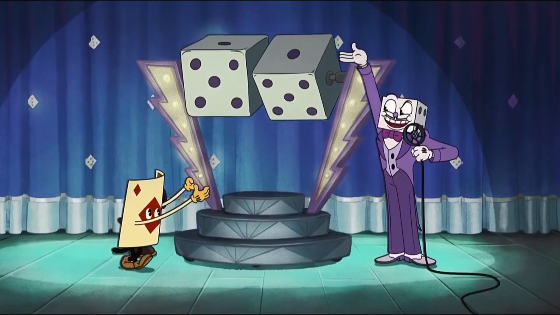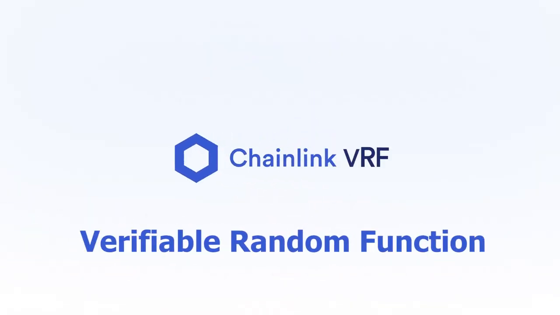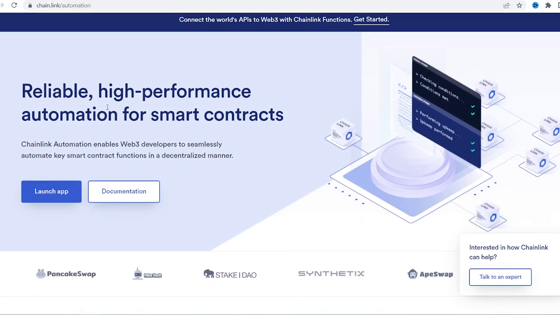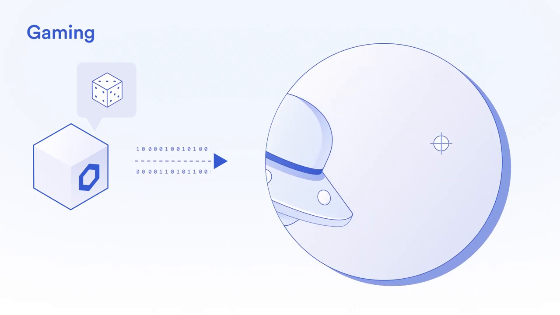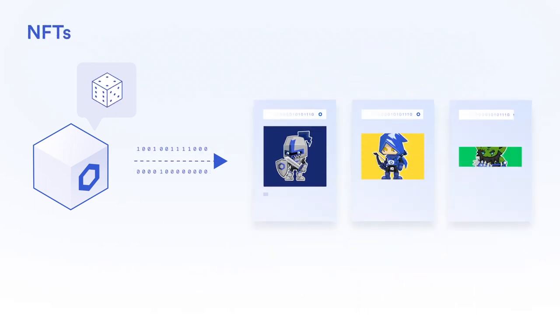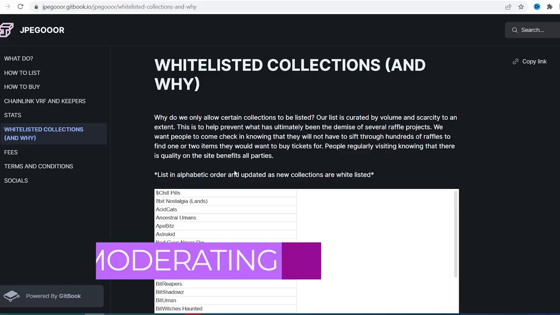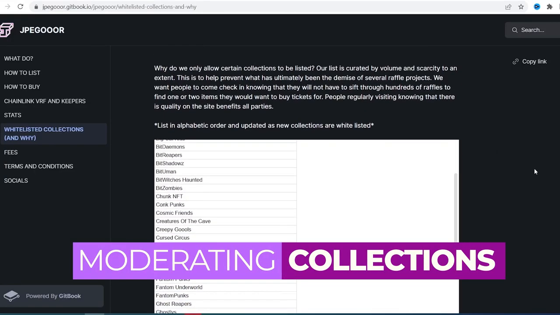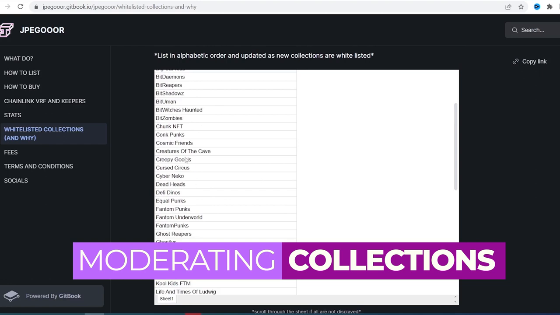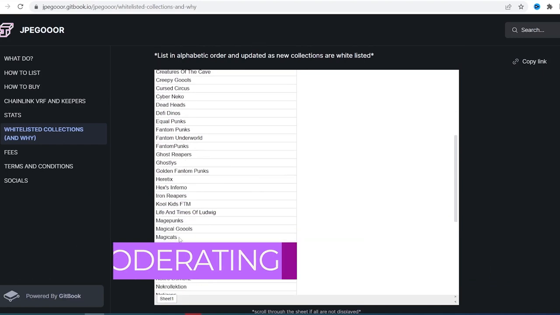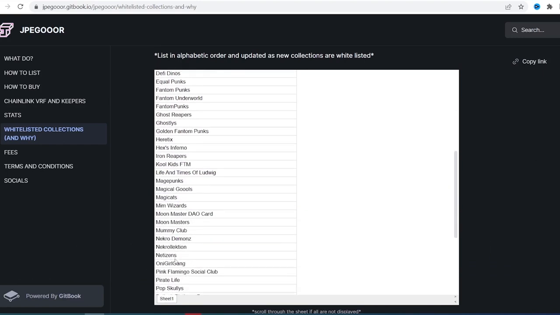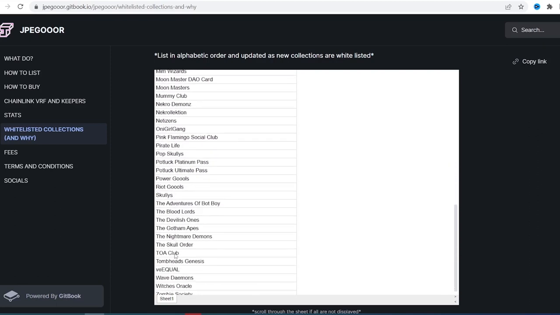As for raffle integrity, Jpegooor uses Chainlink VRF for verified random selection of winners, and Keepers by Chainlink to keep the entire process on-chain and decentralized. These instruments have been tested and proven on the market, and if you'd like to know more, there's info on the Chainlink website. Next thing is that only certain collections are whitelisted. As a buyer, I welcome such moderation because, you know, raffles are about the excitement of getting something cool and desirable, not scrolling through tons of questionable JPEGs with tiny trading volume.